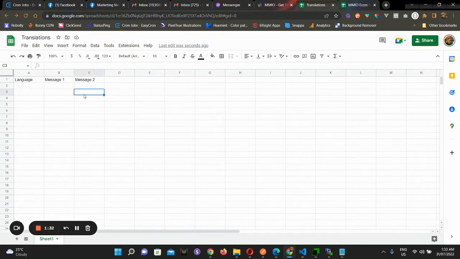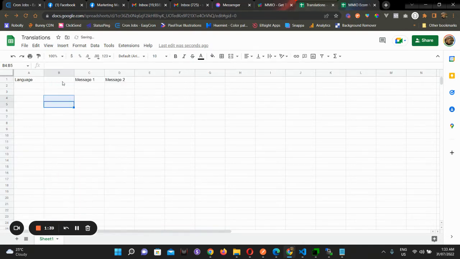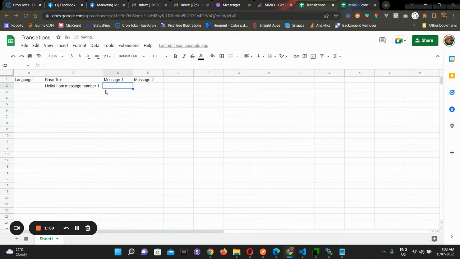Okay, so let me grab the formula to do translations. But before that, let me insert a column here, and this will become my base text. So, and then let's say that this is hello, I am message number one. And after that, we are going to do translations here. So this is the formula to automatically translate.